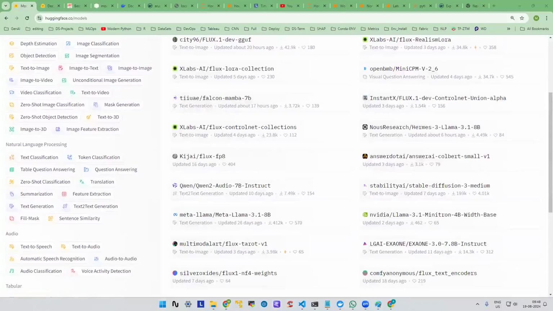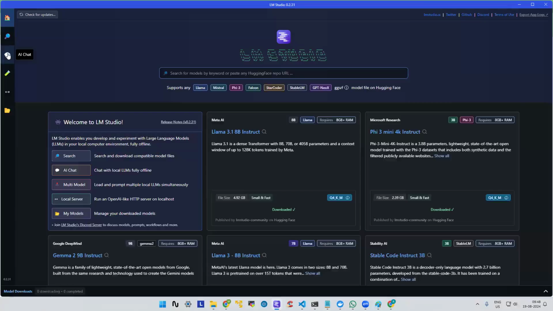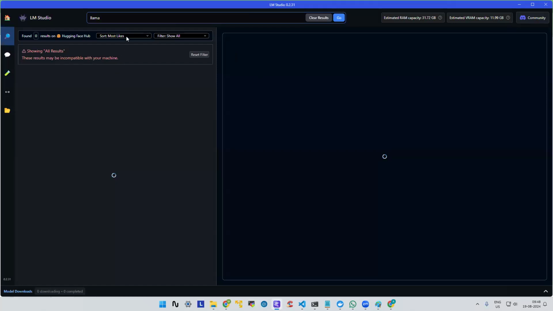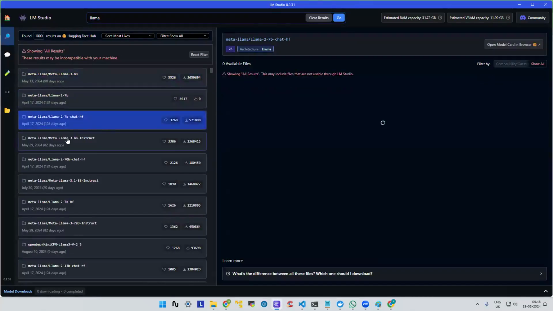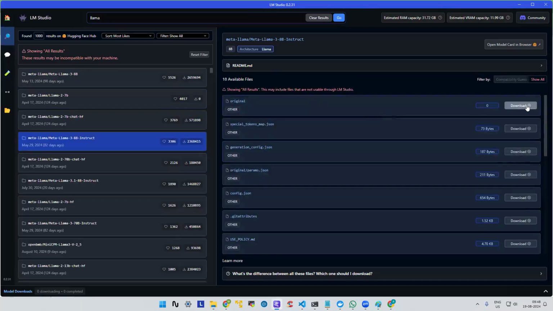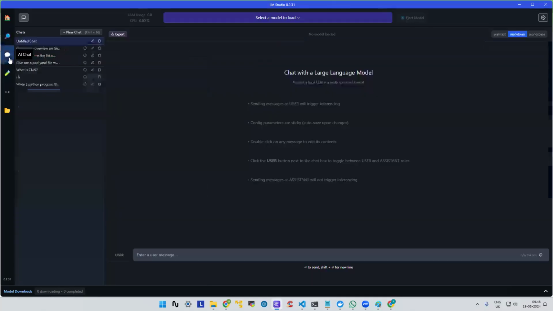I don't know whether I explained this or not. We have something called LM Studio, wherein you can experiment with these models. Suppose I can search for any model I want. For example, Llama. I'm going to get all the models, you can see 7 billion and so on. You can directly download it. Click on download, that's all.